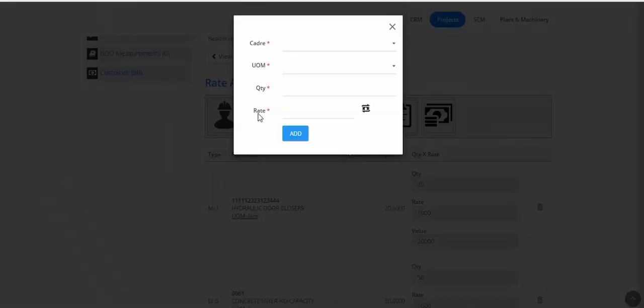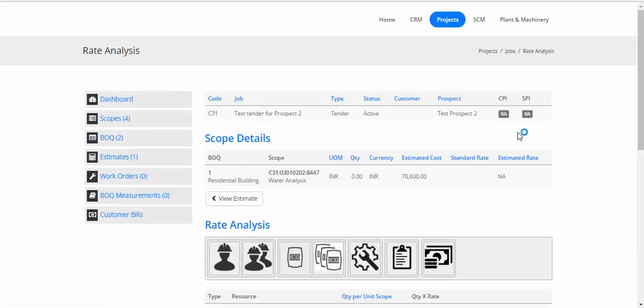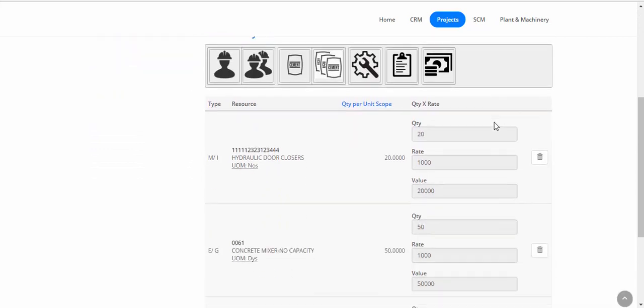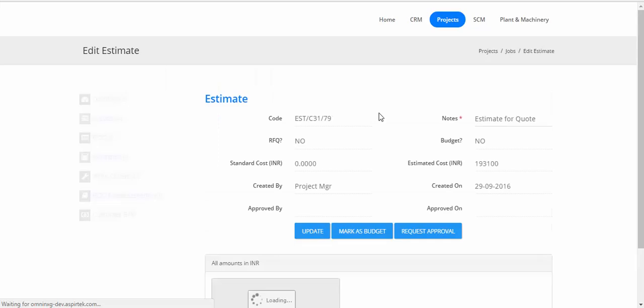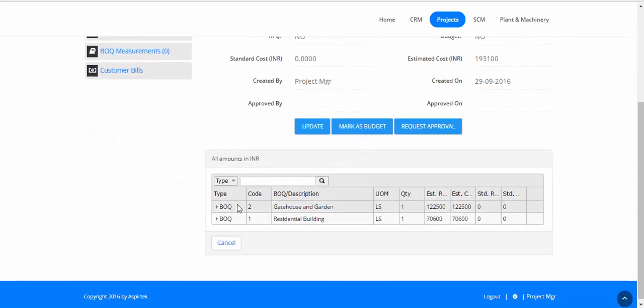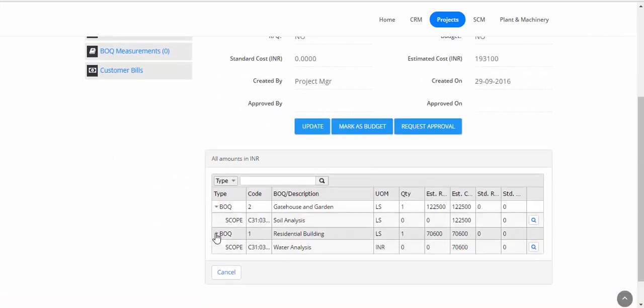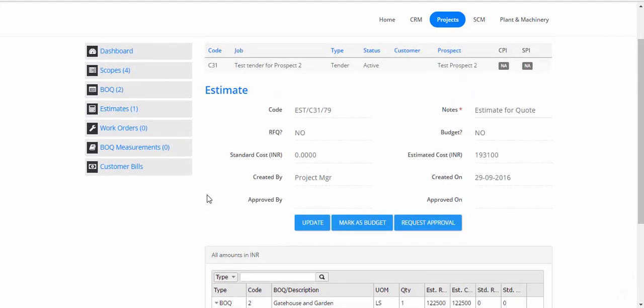And let's add a staff expert for 1 day at 600 rupees a day. So we've added resources to this particular scope, water analysis. So let's go back. And we've got the estimated costs for the scope, and these have been added to that for the BOQ. So that basically creates our estimate.